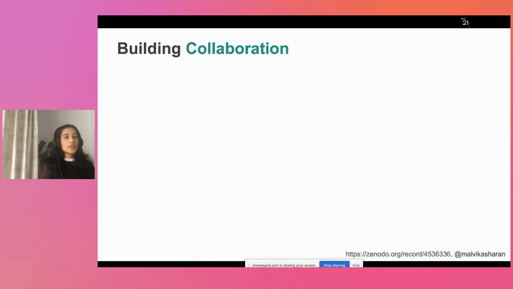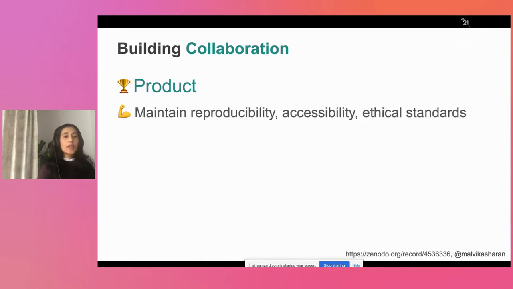The third component of my talk is building collaboration, which is valuable for working towards open source communities and projects, and also to meet our personal goals. I will explain this part in levels of importance. The center of all the work that we do is the product. That could be software or a resource. Then maintaining the highest level of scientific integrity, such as reproducibility, accessibility, and ethical standards, makes our work more reliable and useful for our users.